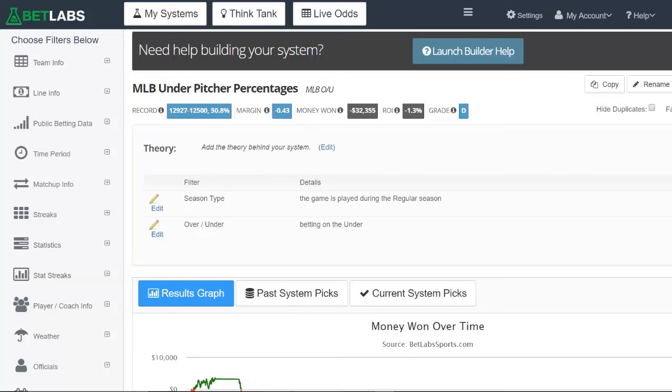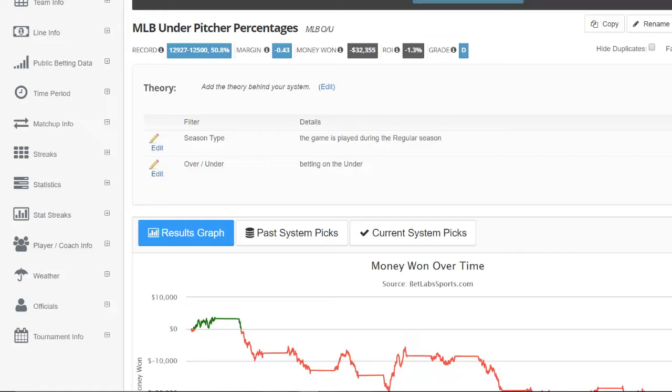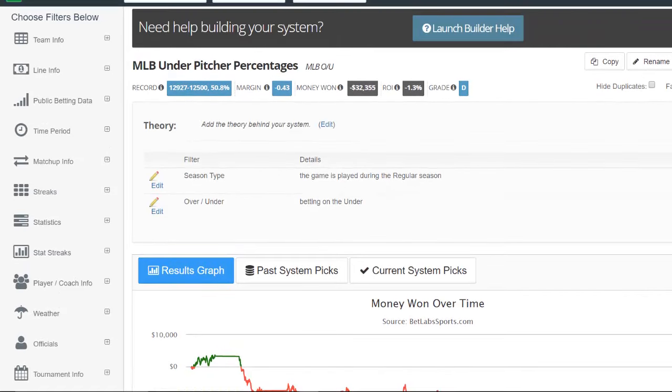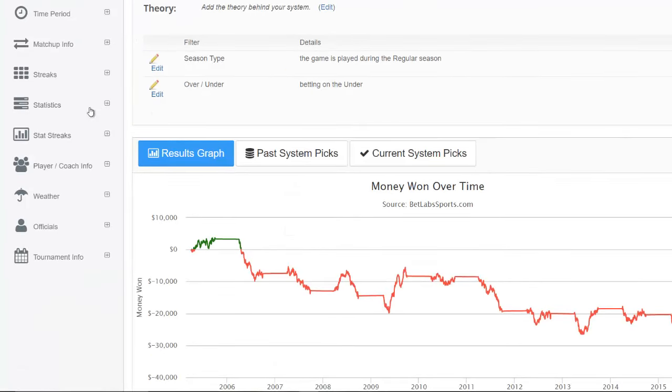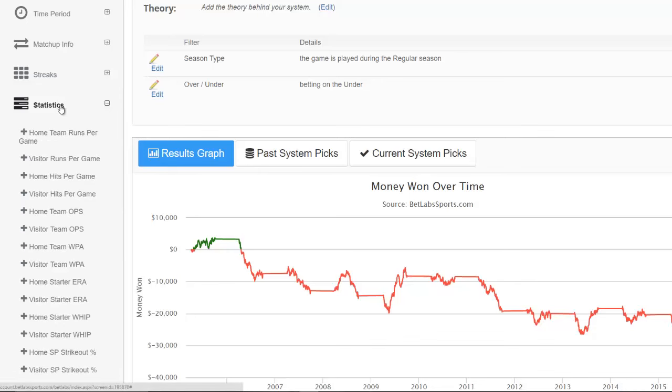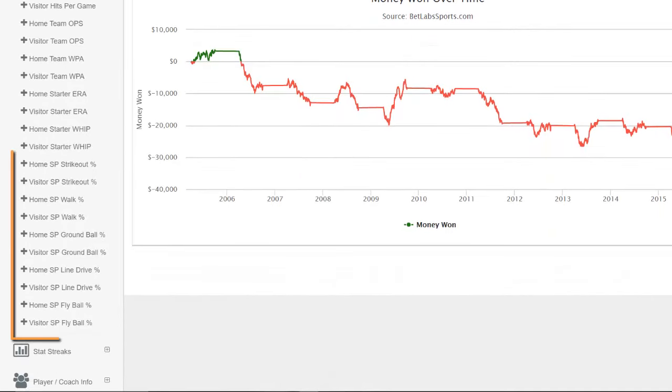that we've added to BetLabs recently, specifically for baseball now that the season's underway. What we have here, I've already started an MLB over-under system, and we're looking at the under, and we're going to go down here to statistics, and we're going to scroll down a little bit, and we'll see these new filters here. And so dealing with a lot of the batted ball, the strikeout rate, walk rate of pitchers, and how that can influence the over-unders and how to bet those.